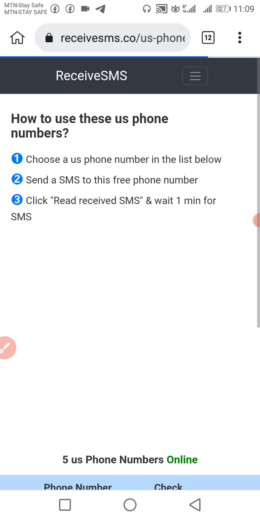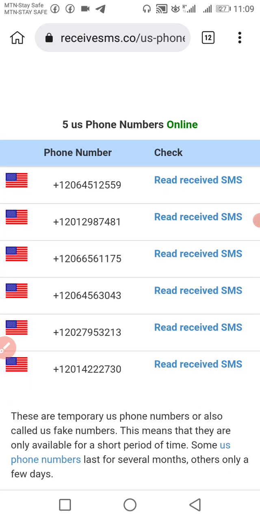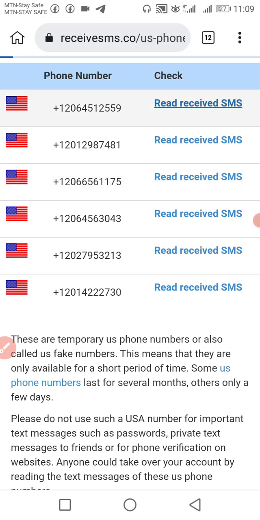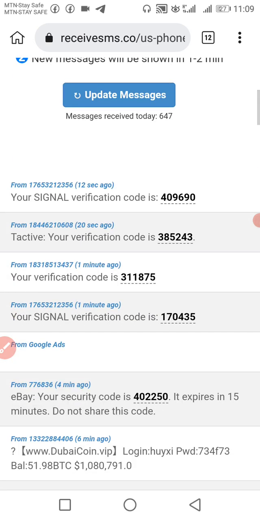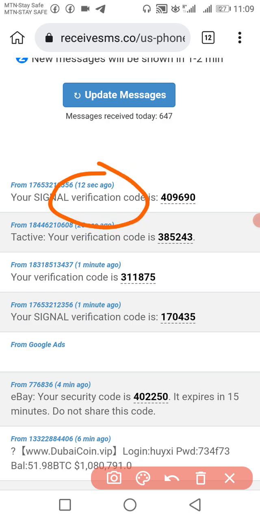Let me say US. Then you click on the phone number you want to read the SMS from. Copy the phone number for your verification, come to read SMS and refresh the page. You will see your SMS here. As you can see, this is about 12 seconds ago.